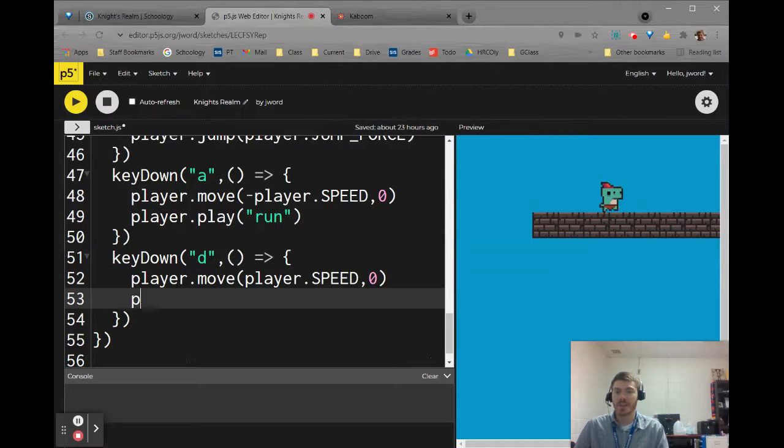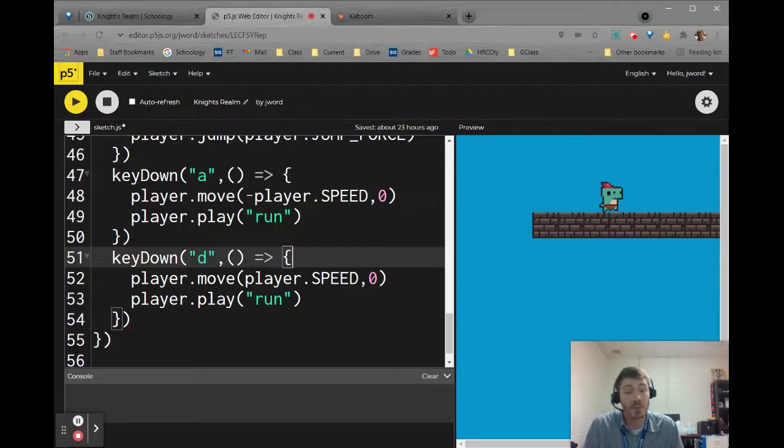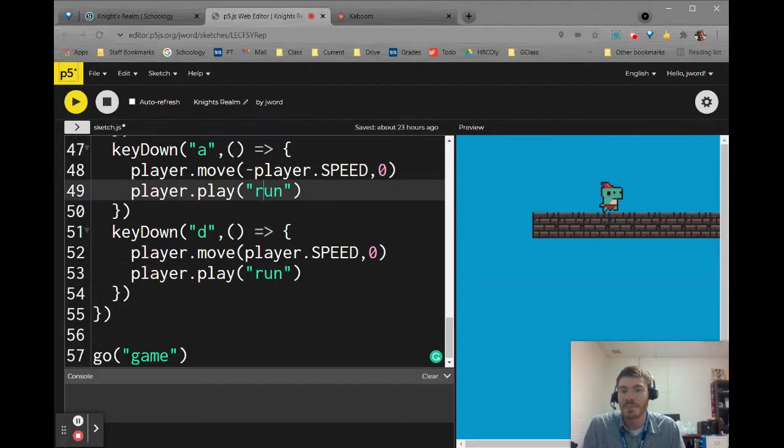So we'd say player.play parens quotes run as well. Notice how these are inside of those curly braces, so that's going to happen when I press the D key. We didn't notice it because it was still running, so that was never really noticed. All right, so we will want to make it return to the idle animation when it needs to.